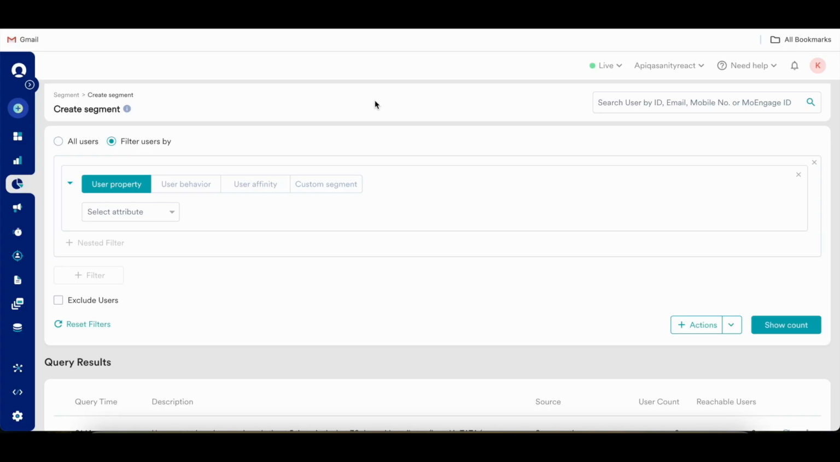Hey everyone, today in this video we will look at the functionalities of filter segment. So we will divide this video into two parts. The first part will be understanding what exactly is filter segment, and in the second part we will look at the functionalities and some of the use cases of filter segment.